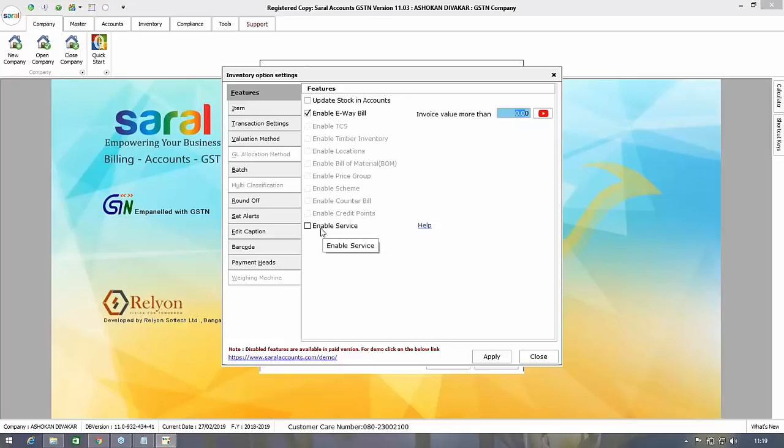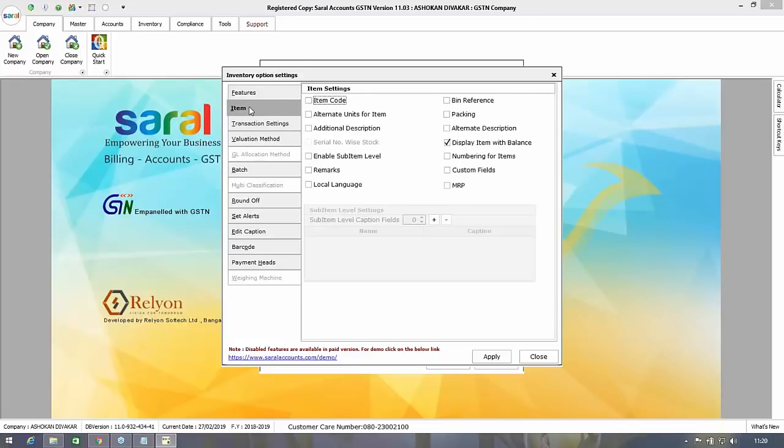If we want to generate service billing, then you have to enable this option. Once we enable this enable service option, we will get a service master creation option in masters, and once you click on this, we'll get the help topics for it. Then the next tab will be the item settings, item configuration with the different properties for respective items.